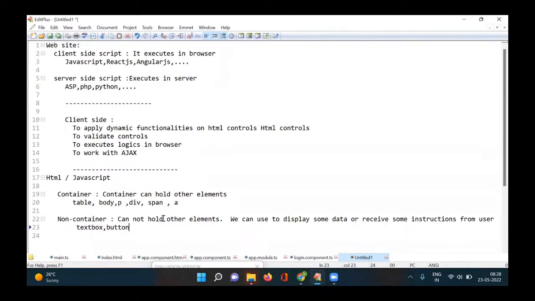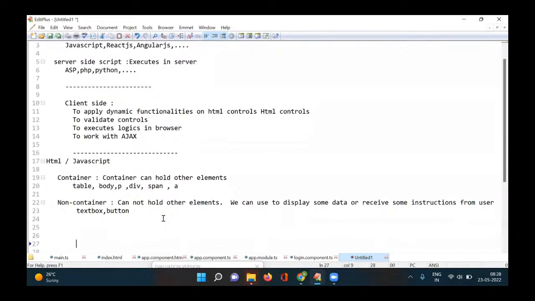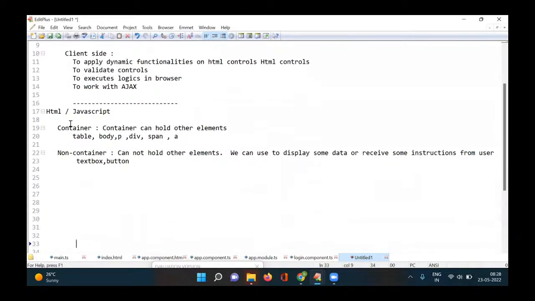Is it clear? So again, button, we have two types. One is the normal button, and another one, the container button, is also there. That I will discuss later. Anyhow, generally here we have two types of controls. One is container, another one is non-container. Is it clear? So this is a very fundamental question in HTML, and definitely these types of questions they will ask in interviews. That's why I'm covering it here.